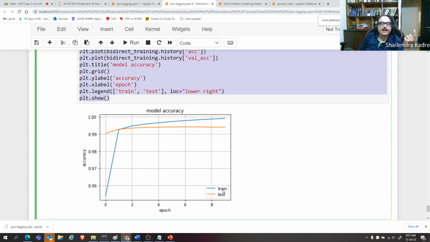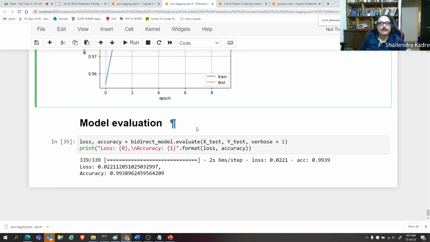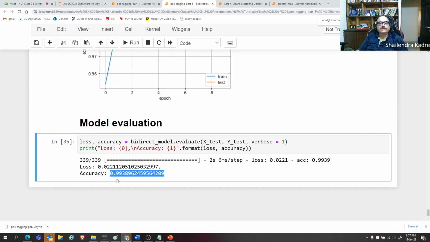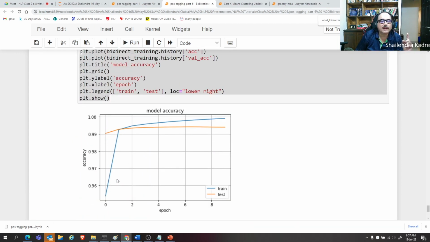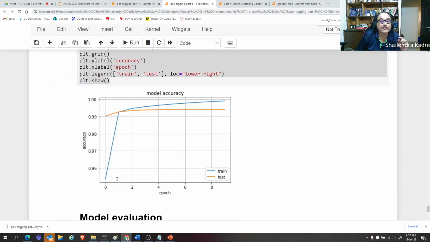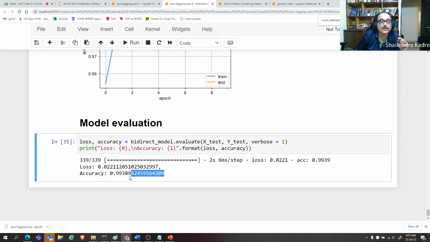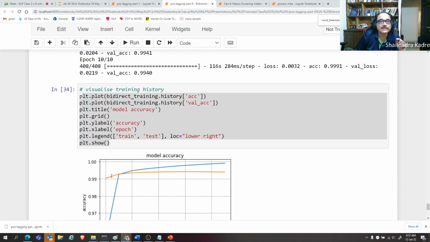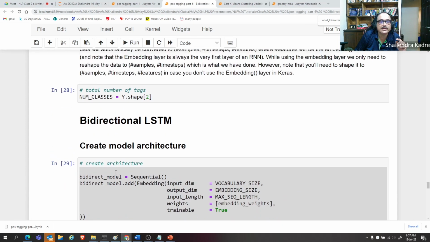The train and test model accuracies are matching a little bit. So you can see a little convergence between the blue line and the orange line, and you can see the accuracy is whopping 99%. So 99% of the time we are able to give the correct tag prediction. So this is what we have done, bidirectional LSTM, and it is a very advanced model.